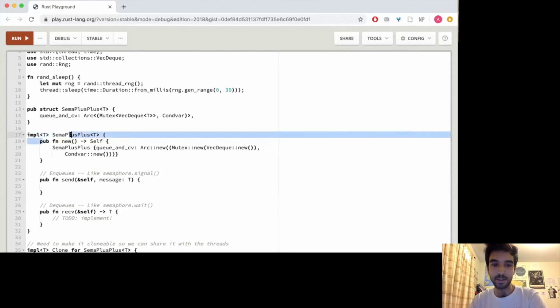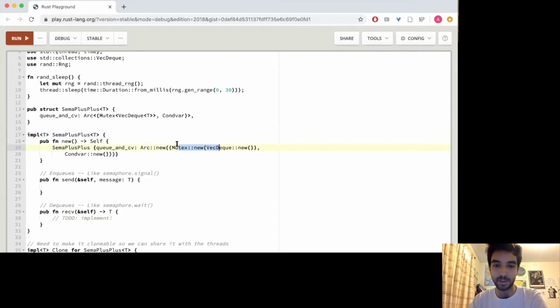And then to construct a new semaphore, we just say arc new, and then we declare a pair using this syntax, and we declare a new mutex, and then we put a vecdeque inside of it, and then we initialize a new condition variable. So that's how that works so far. So how should we start our implementation of send? What do you think we should do? At a high level, what do we want to do?